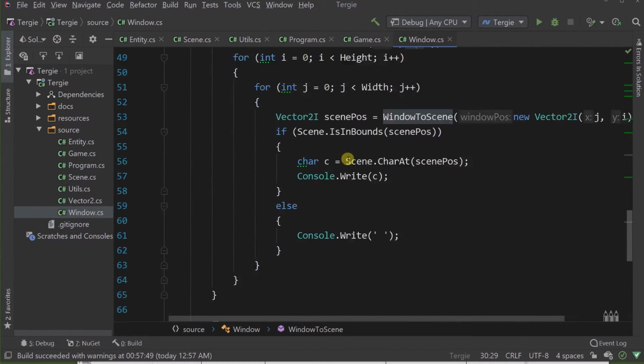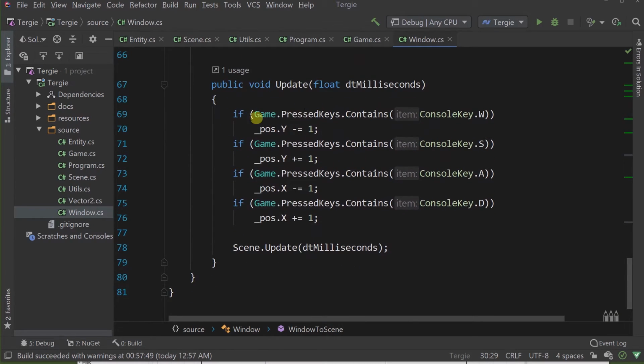We went over the draw method, and let's have a look at the update method of the window. Again, remember that the update method of the window, of the scene, and all the entities are called once per frame. And frame is a synonym for loop, per iteration of our loop. So when I say once per frame, I mean once per iteration of our main loop.